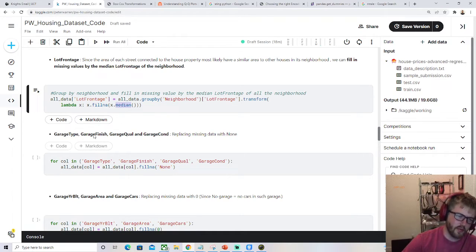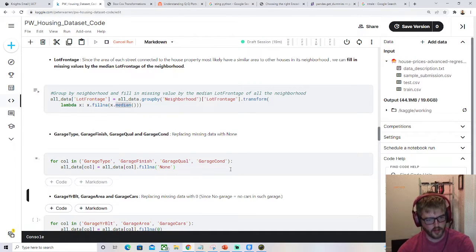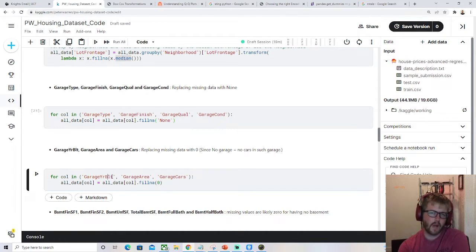Now, garage type, garage finish, garage qual, garage condition. Replacing missing data with none. We just did that before, so that makes sense. Garage year built, garage area, garage cars. Replacing missing data with 0, since no garage equals 0 cars in such garage. So year built would be 0, I guess that makes sense. Garage area is 0, that definitely makes sense. And number of cars that fit in the garage is 0, since there is no garage.